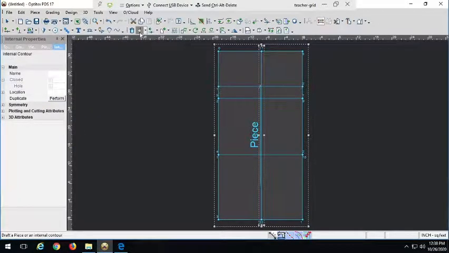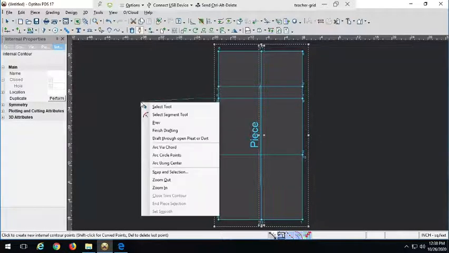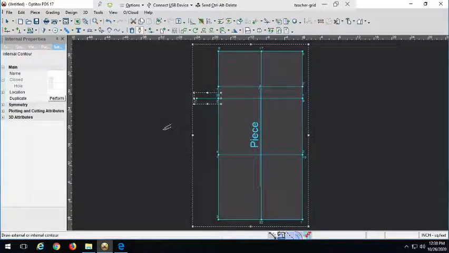So what I want to do is take my draft tool and start here at the edge of the crotch line, click, and then make this extension that is that measurement we just calculated. Now remember, it's going left, so it is going to be a negative value. And I don't want it to go up or down. And right-click, Finish Drafting. Okay?